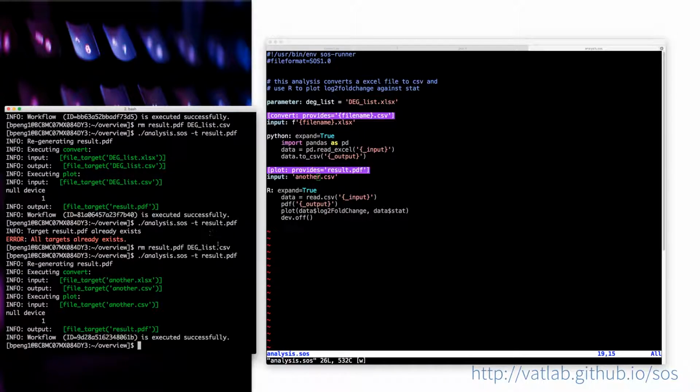Okay, so for this step we require another .csv, so the first step, the convert step, is used to generate the CSV file from the Excel file. So this is the basics of the makefile-style of workflow of SoS, and actually you do not have to use makefile-style all the time. In SoS, you can use something that's mixed.